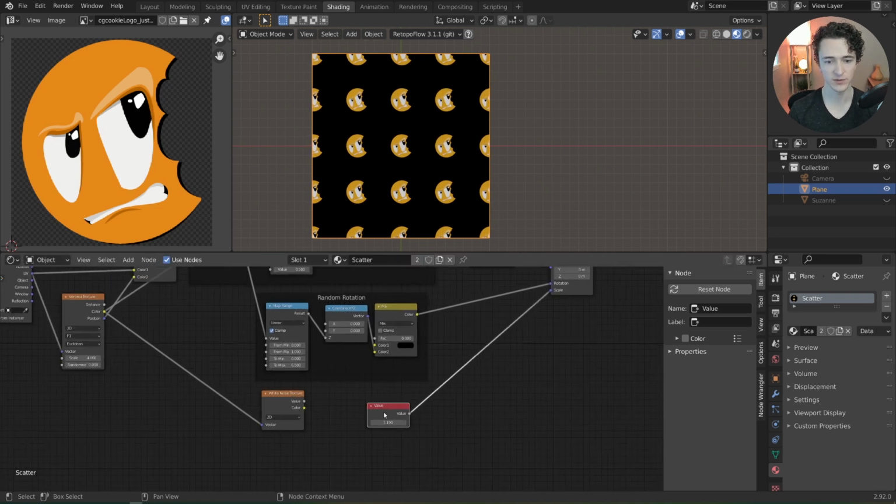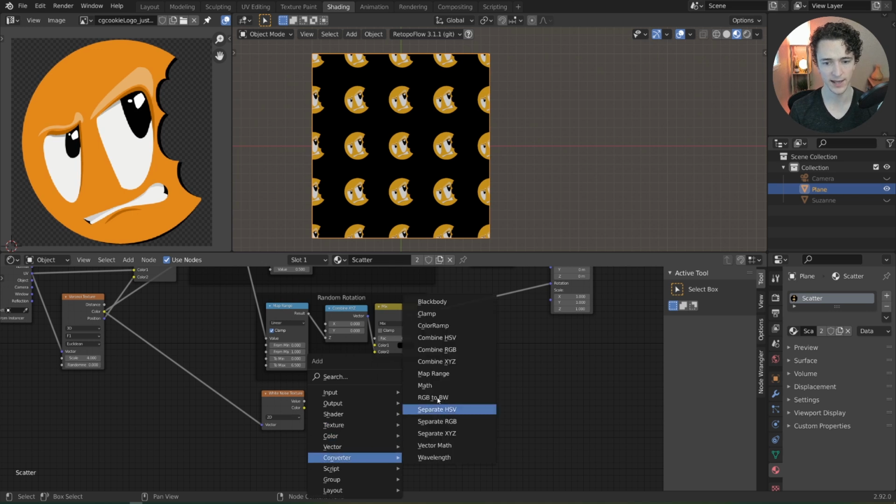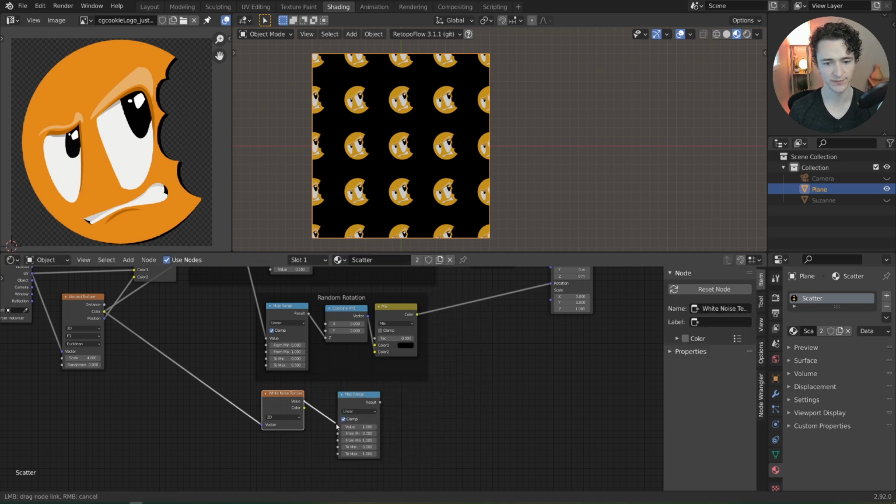So in order to get those values, all we need to do is just hit Shift A, go to Converter and Map Range, plug the value into the value.